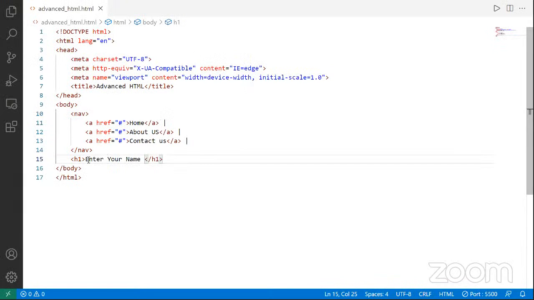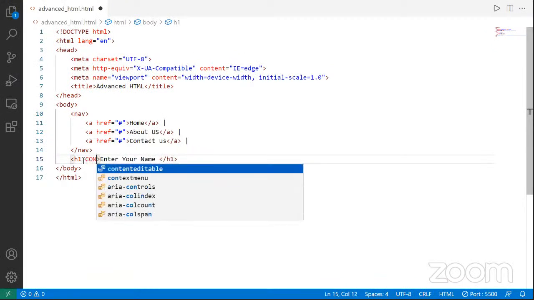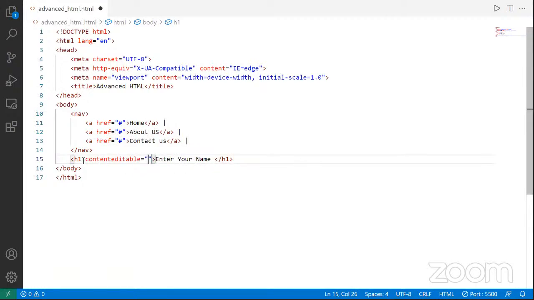So when we come here, you can see that I have "Enter your name", but when I try to double click, it's not editable. I can't edit it. So how do I make it editable? I'll come to any tag where that one exists. Then I say contenteditable is equal to true. Now that means I'm giving the user the ability to edit this content.